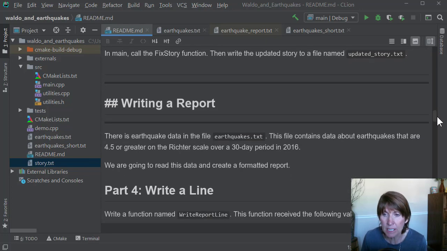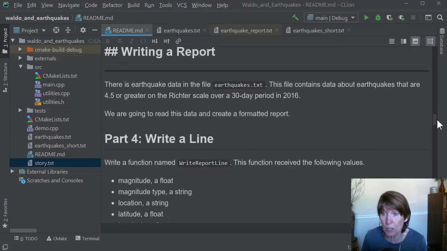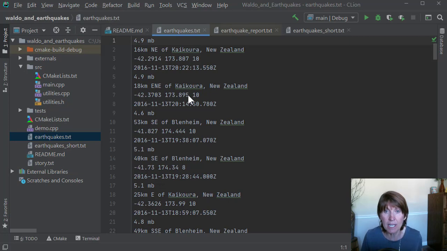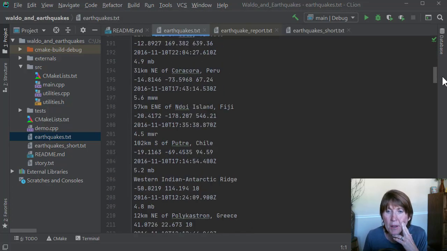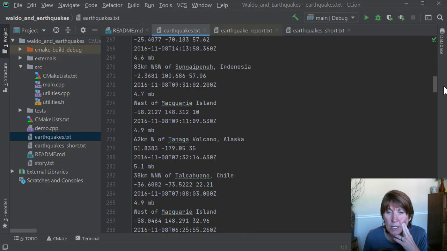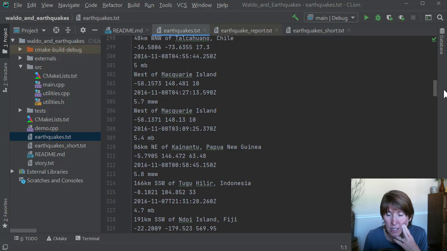The next big task is to work with the earthquakes.txt. Now let's look at this file. So earthquakes.txt is data, and this is data about earthquakes that are 4.5 or higher on the Richter scale, and it's over a 3-month period in 2016. So surprising how many of these happen, right? Anyway, this is just a whole bunch of the data, and it all comes in the same order. It has the magnitude and the type.